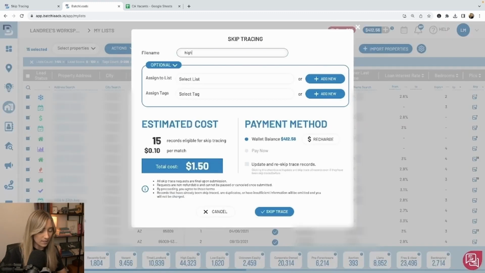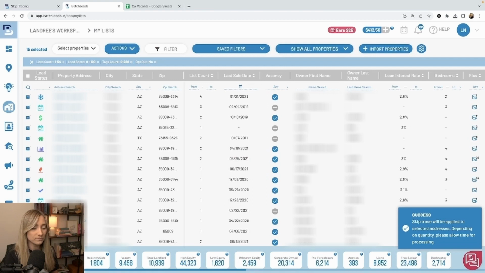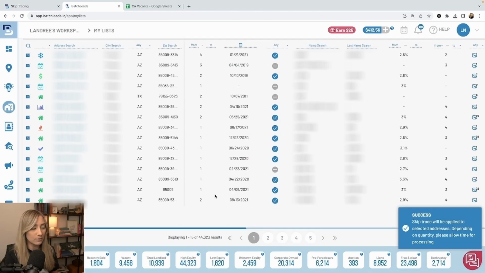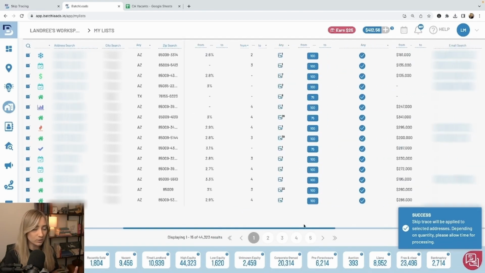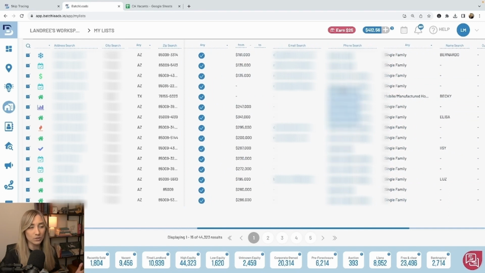I'm just going to name this high equity for now, and it will once again give you that familiar estimated cost. In BatchLeads, never charging you for duplicates or properties that don't return info. Click on skip trace. It'll take a few minutes, but eventually the phone numbers, email addresses, contact info will just load off to the right.